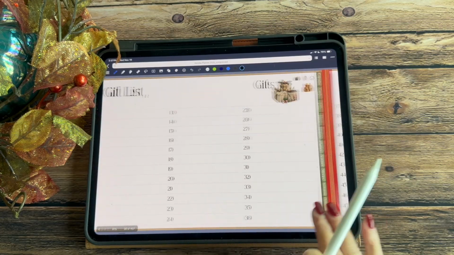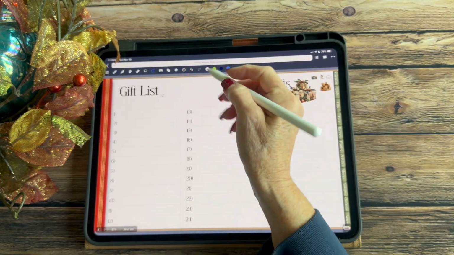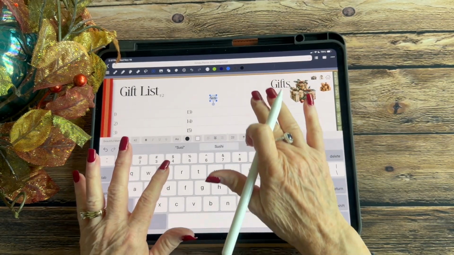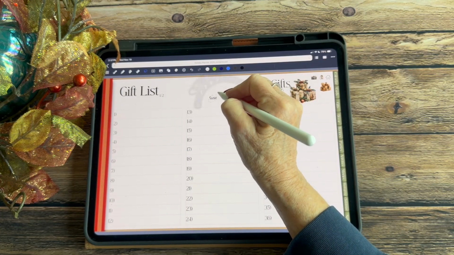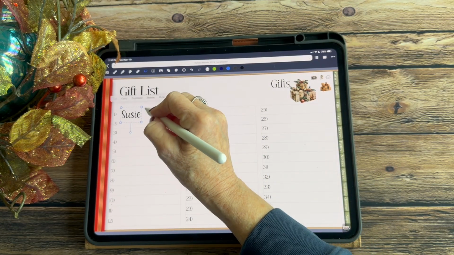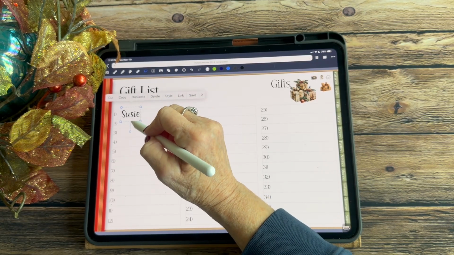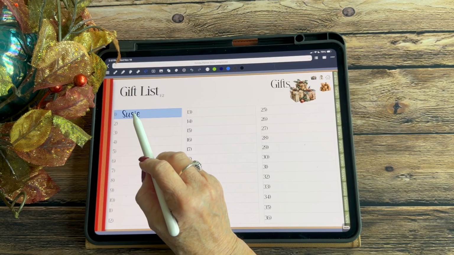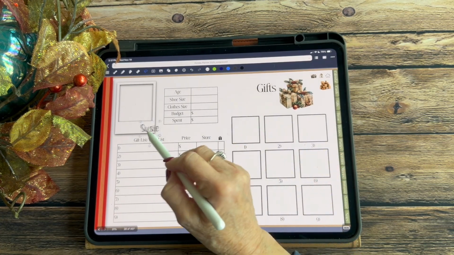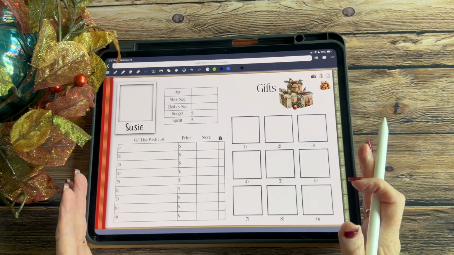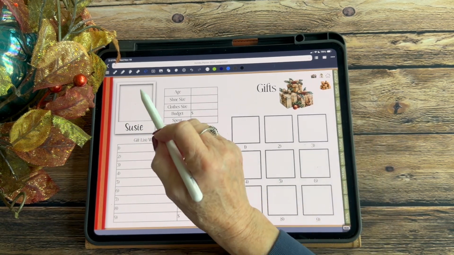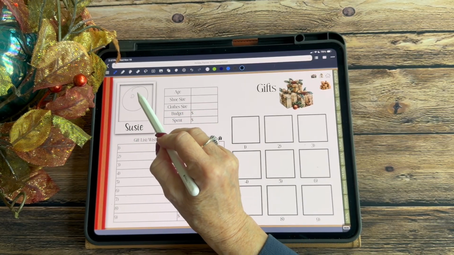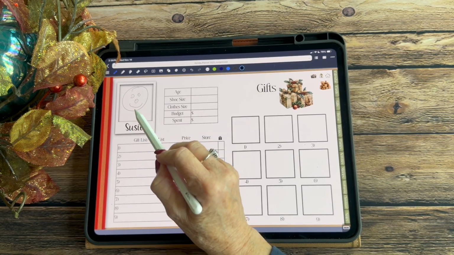So the way that this gift list works, let's say, for instance, we are going to track gifts for Susie. Okay, we're going to resize it. We're going to put Susie's name in here. And I'm going to copy Susie's name the way I have it here. So now I have Susie's name here. I'm going to click this box, and now Susie has her own page for me to track gifts. I can put a picture of Susie right here, a picture of Susie here. I'll put a picture there. Okay, this is Susie.